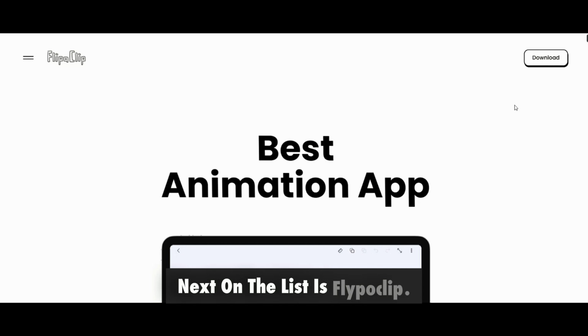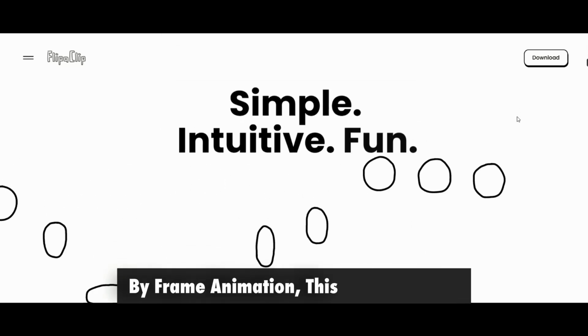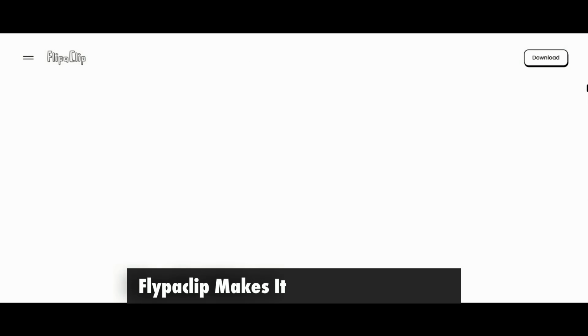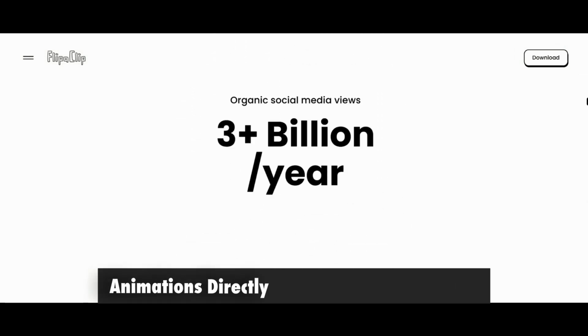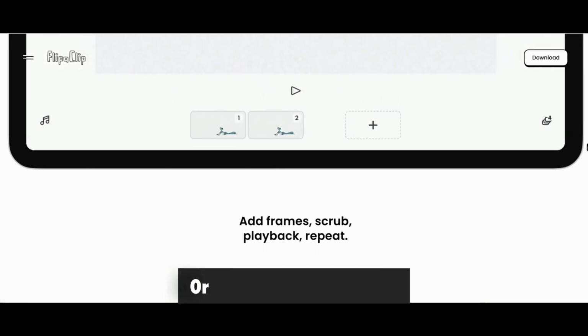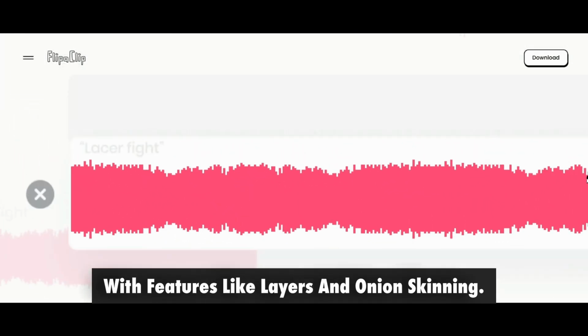Next on the list is Flipaclip. If you love the old-school feel of frame-by-frame animation, this one's for you. Available on Android and iOS, Flipaclip makes it super easy to draw animations directly on your phone or tablet. It's great for animating quick storyboards or even personal projects, with features like layers and onion skinning.